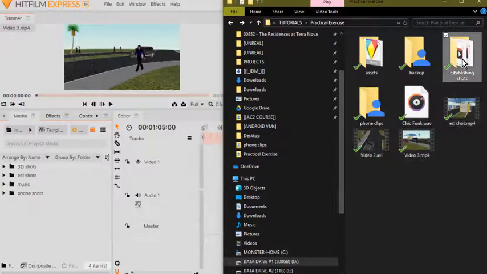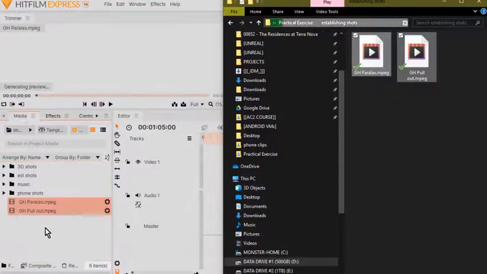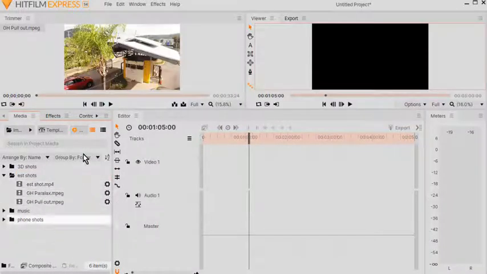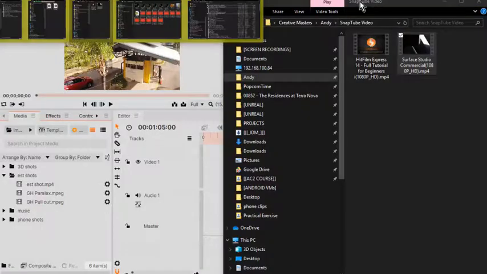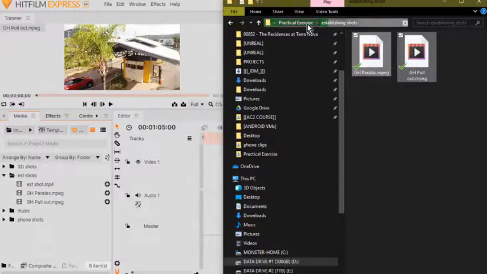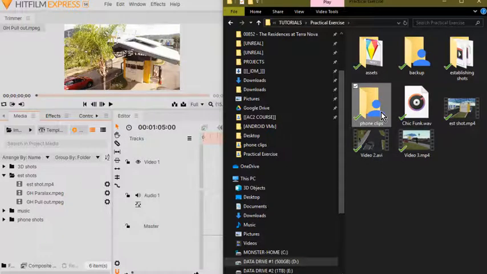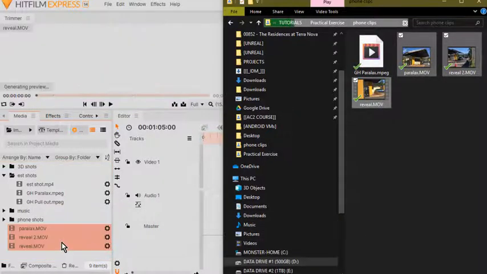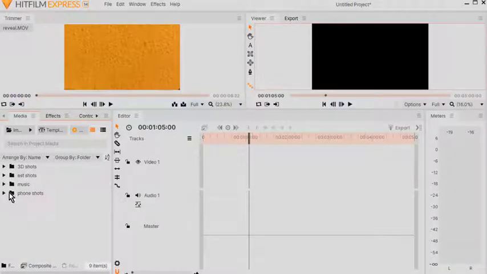Now, we also have our establishing shots that we received with the drone. So we're going to drag those in and put them in the establishing shots folder. So now we have 3 establishing shots. And let's see what else do we have here. We do have those phone clips that were taken with our phones as a part of the first section of the practical that we did. So we're going to put those in phone shots. Alright, so now we're organized.